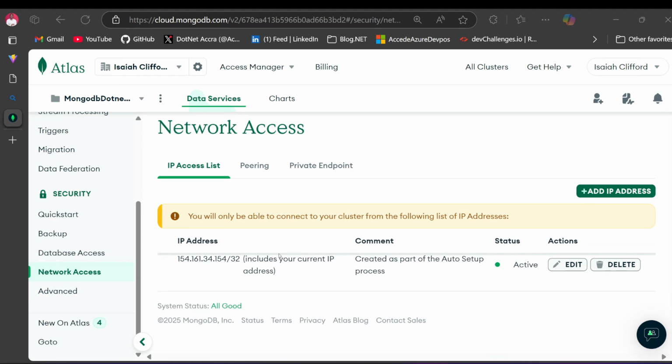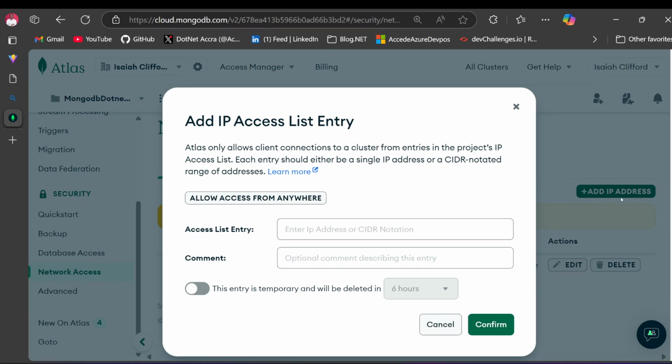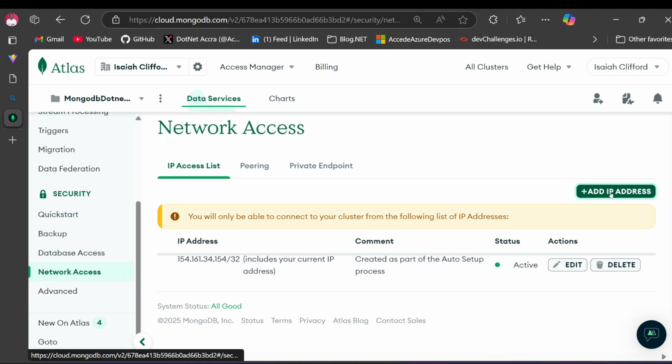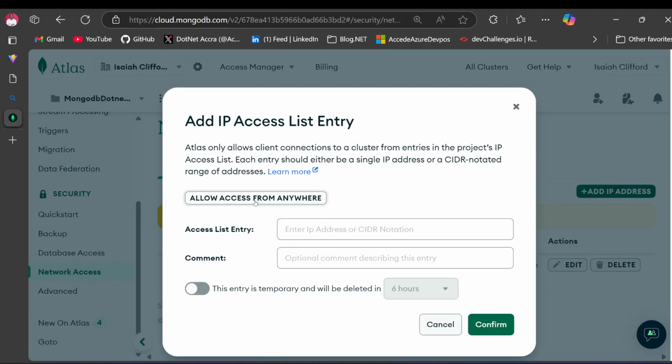So it means that our current machine will be able to connect to MongoDB, but we want to make sure that everything can connect. So we are going to say add IP address, right here, and then you can see that allow access from anywhere, which will make it easier. So anyone with this connection string or the details about this project will be able to connect. It's not only our local machine that we are using. So let's make it 0.0.0.0, and then we confirm.